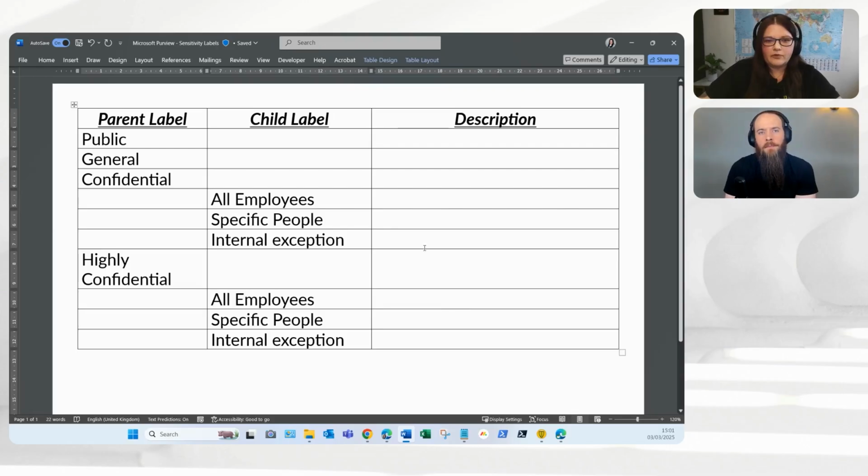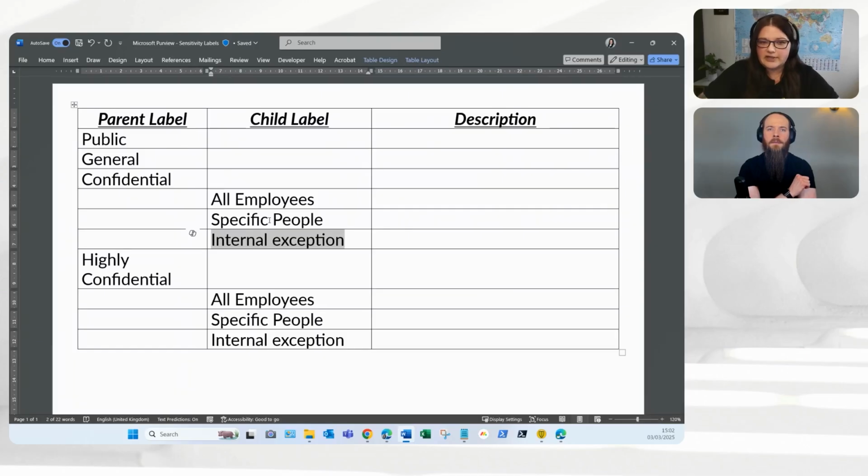Gotcha. So, for example, that internal exception might not translate quite well to my end users. Maybe I just want to change the wording of that. So let's say we change it to anyone. I think it would be better understood by my end users, where they could actually see confidential all employees versus confidential anyone. Or you could be working with a different organization that has a slightly different idea, where, for example, they might differentiate that as confidential internal versus confidential external.